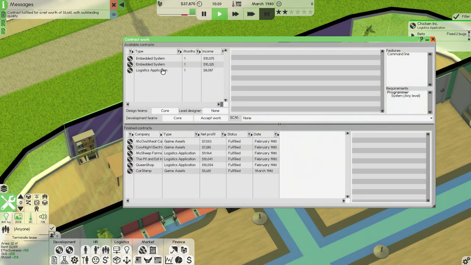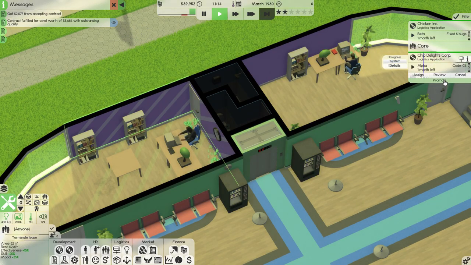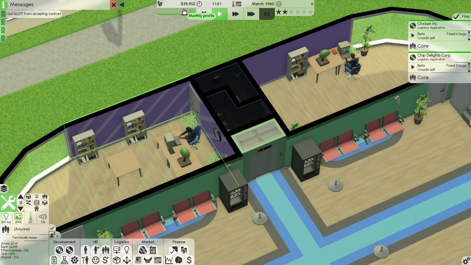So let's actually just fire out some contracts. Just get them done. Get some money coming in. And I think when we surpass this 90 to 100,000, we'll start developing our first software.